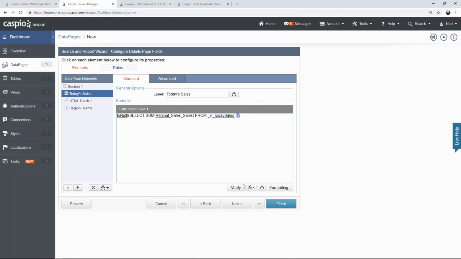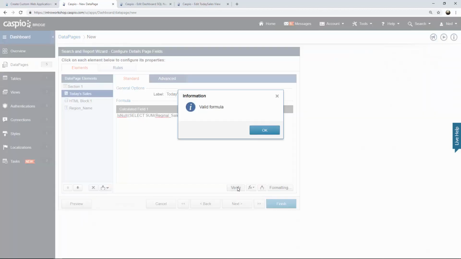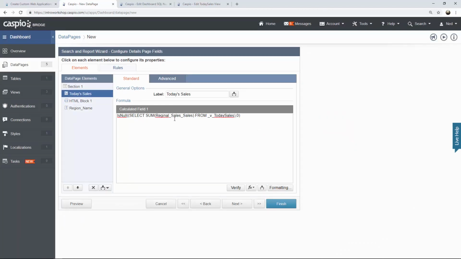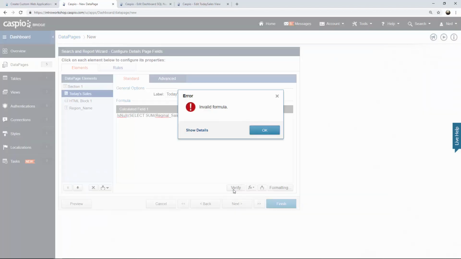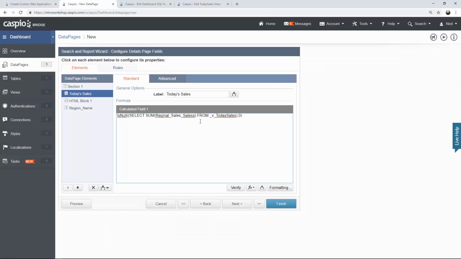At any point you can verify the formula. It's a valid formula. All the naming is correct. If you misspell the name, let's say by a letter, and you try to verify the formula, you'll see invalid formula. So just make sure that you have the correct naming for all of your fields and all of your view or table names. So just to sum it up one more time, it's selecting from this view this field, and it's totaling all of those values from that view for that specific sales field.